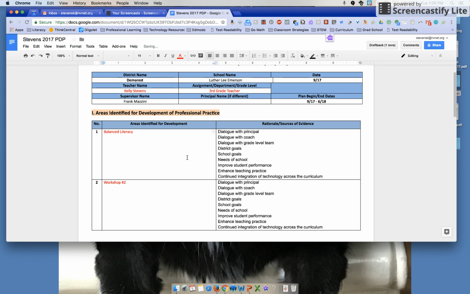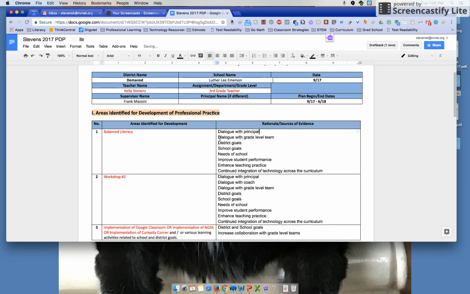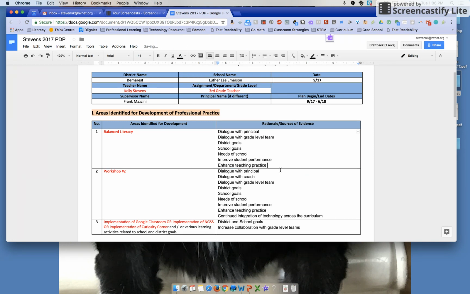Now the next part is the rationale or sources of evidence. This is why did you choose that workshop? Why are you taking that workshop? Any of the things listed here could be rationale for that, but you don't need to use all of them. So for example, I didn't have an instructional coach, so I'm going to take that off. I don't need that. And maybe I'm going to take off technology because maybe that's not why I chose to take balanced literacy, because that doesn't have a lot to do with technology. But the other ones I'm going to keep.